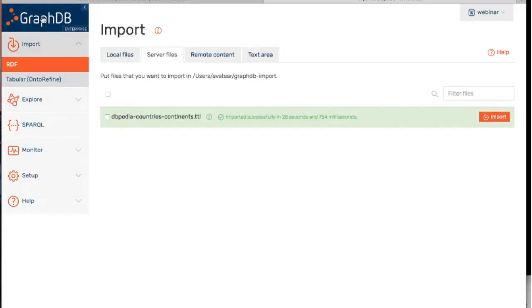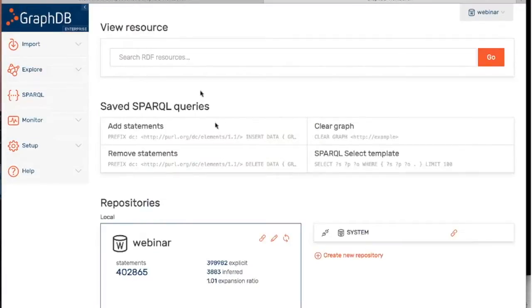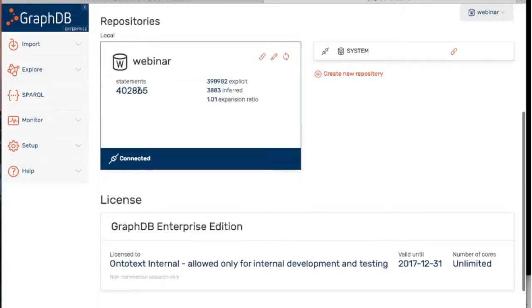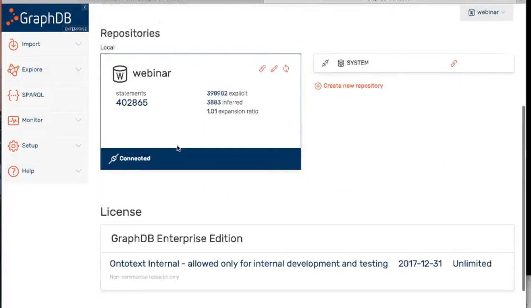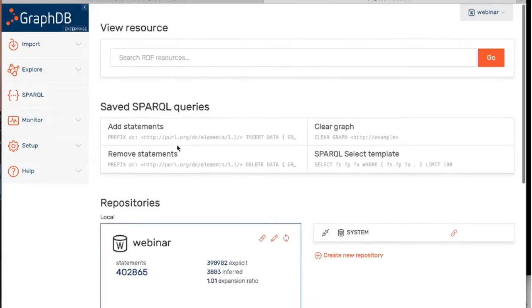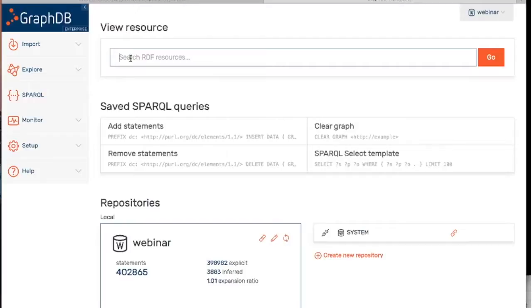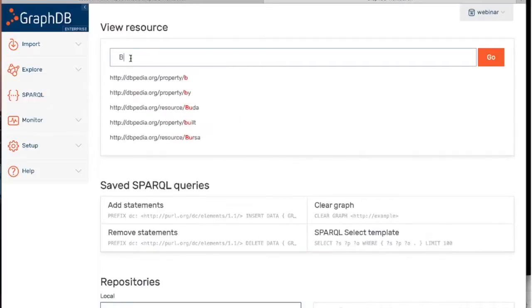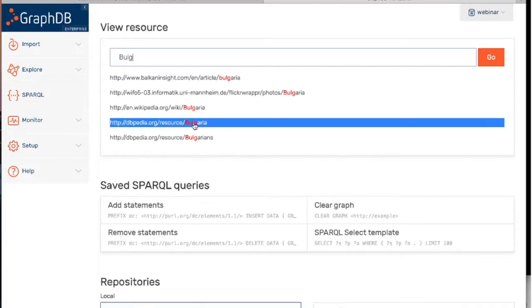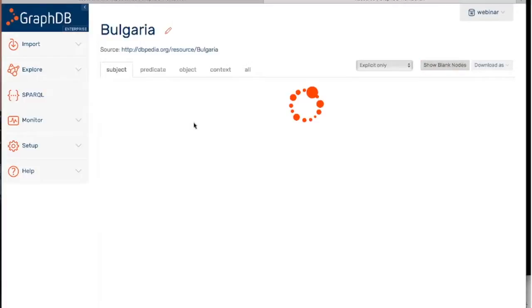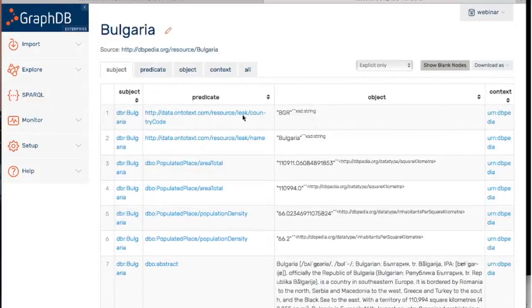And if we now go back to the home screen, first of all, we see that there are a lot more statements now in our repository. And second, if I again use this view resource field and start typing, for example, BULG, because I want to look at the Wikipedia resource for Bulgaria, and as you can see, it's autocomplete, and I can select Bulgaria from this list. And when I do that, it will show me all the triples for Bulgaria.